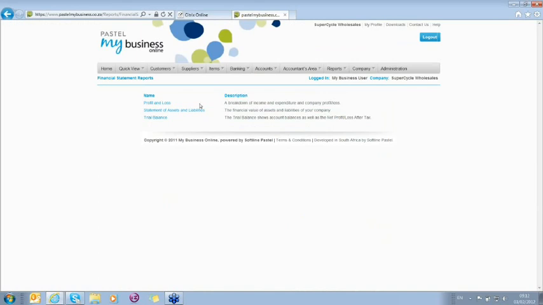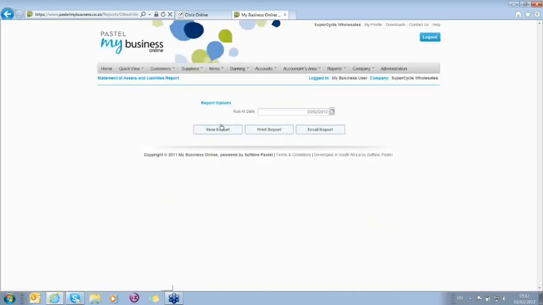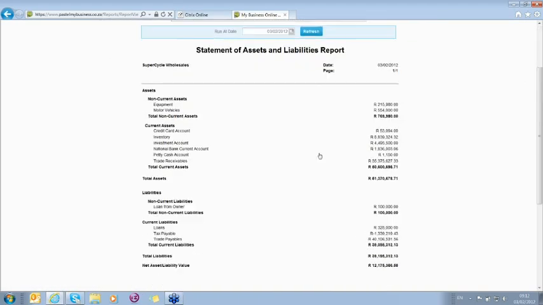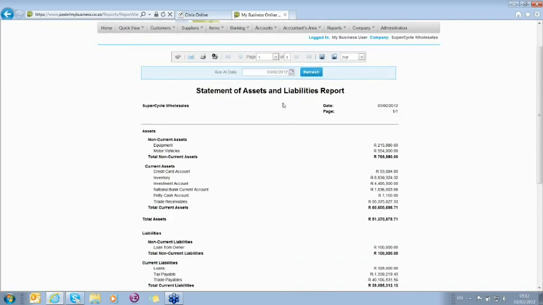Your last report is your statement of assets and liabilities, which is a detailed report of all your assets and liabilities, and will also show you the balances thereof. So let's go view that report. Okay, so traditionally called your balance sheet. You also have the option to email it straight from here, print it, PDF it or pull it to Excel.